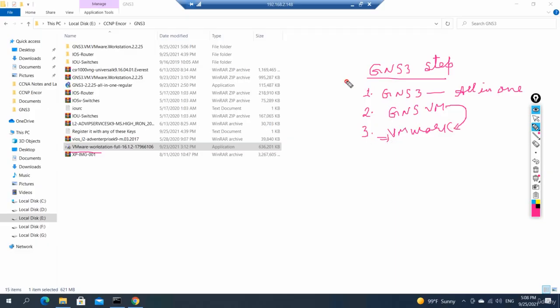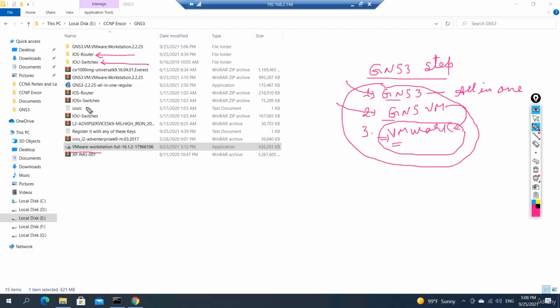You can download this from the website. This is free, this is the paid one. I will give the key, no problem. Or all these three I am going to share with you, so you can download them from our portal. After setting this up, we need the router image, the switch image and the switch license. We will share those, no issue. Then we can run this.